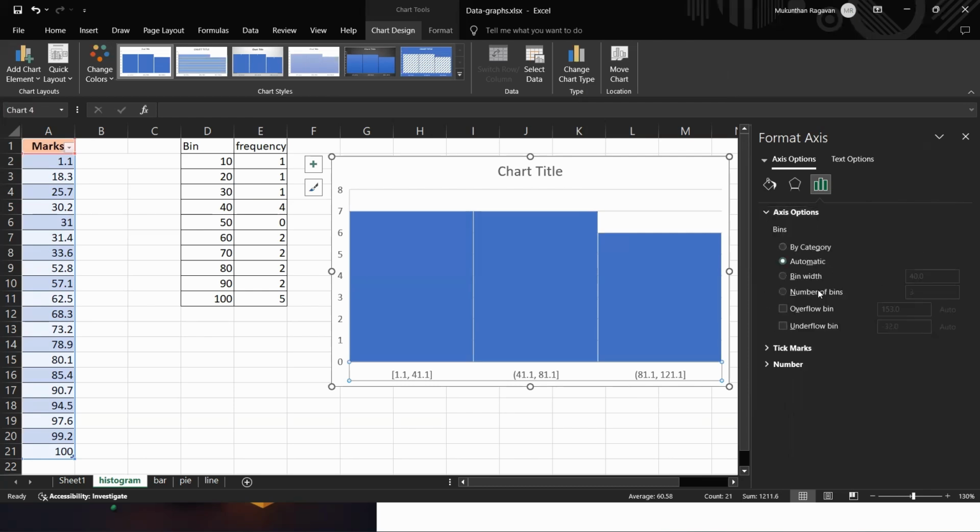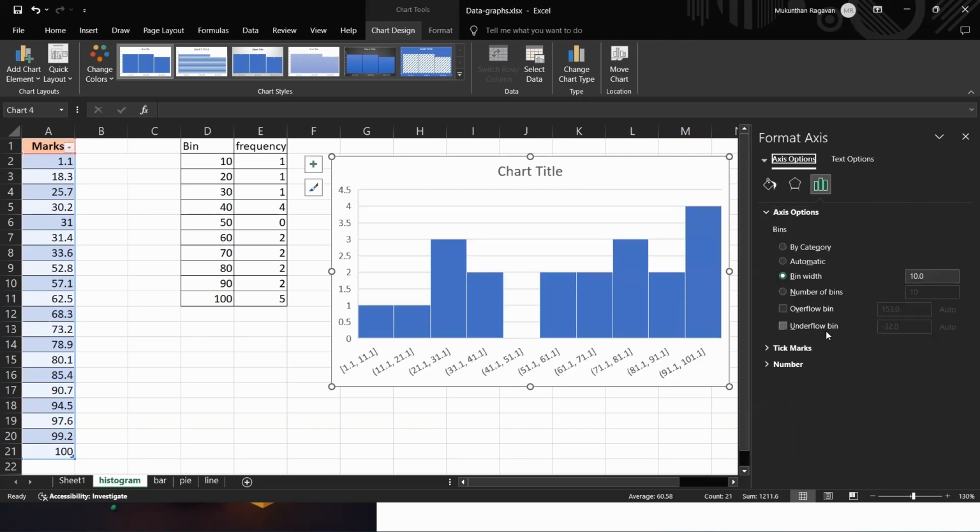Click on axis options. Now we know bin width is 10. And after that we can mention overflow. So overflow means we don't want anything beyond 100. If it is there, it all should be in a single category. So I am telling 100 plus. Underflow should be less than 10. I want to keep everything in the same bin.